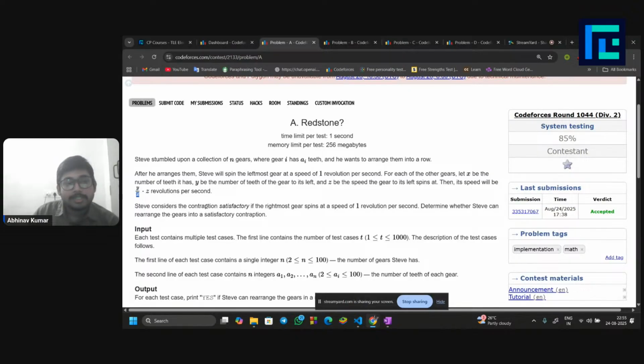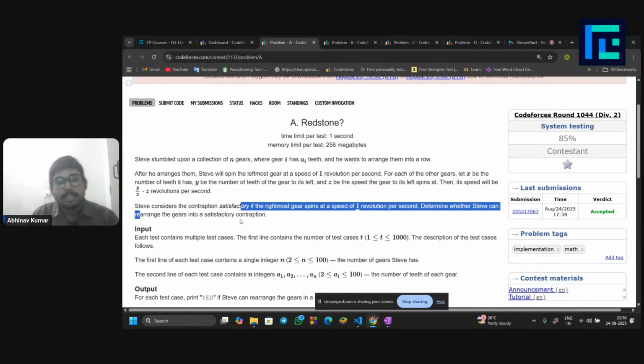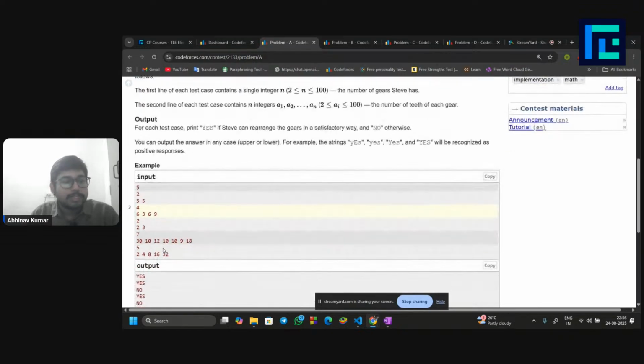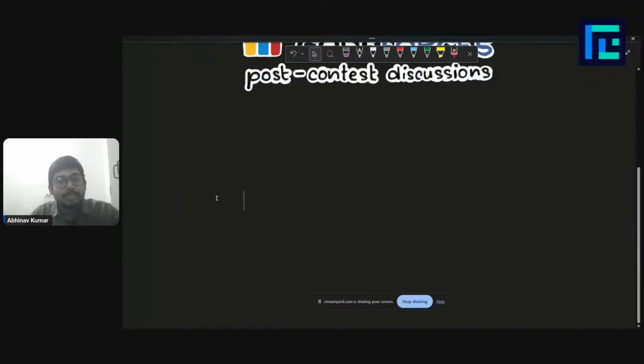So Steve considers the contraption satisfactory if the rightmost gear spins at a speed of 1 revolution per second. So if the rightmost gear also spins at a speed of 1 revolution per second, like the leftmost gear, then it is satisfactory. Determine whether Steve can rearrange the gears into a satisfactory contraption. Okay, so this is the problem, and let's look at this test case.